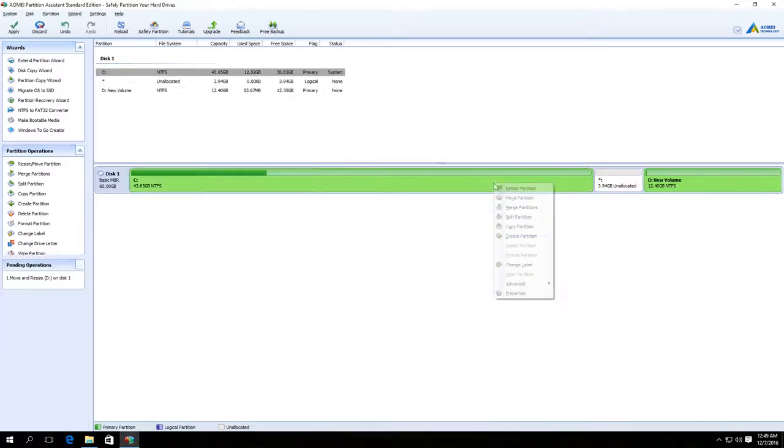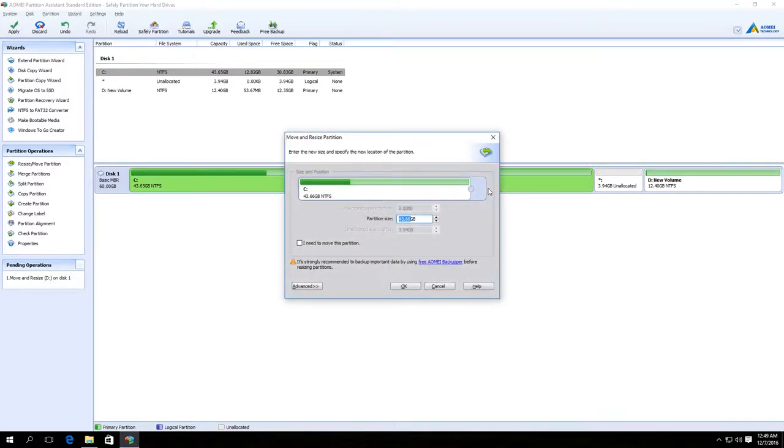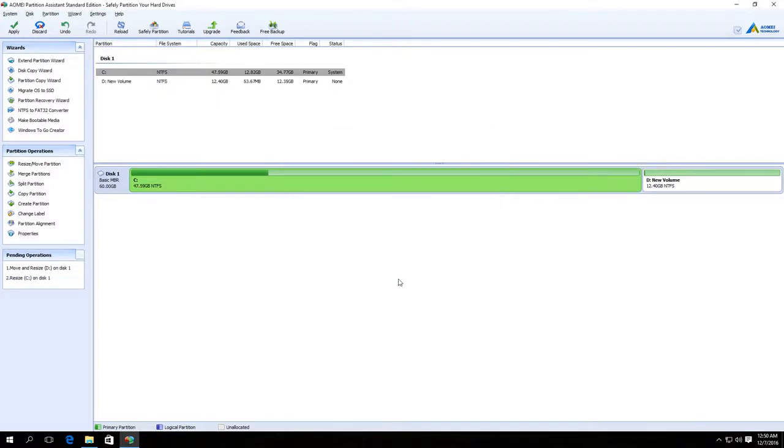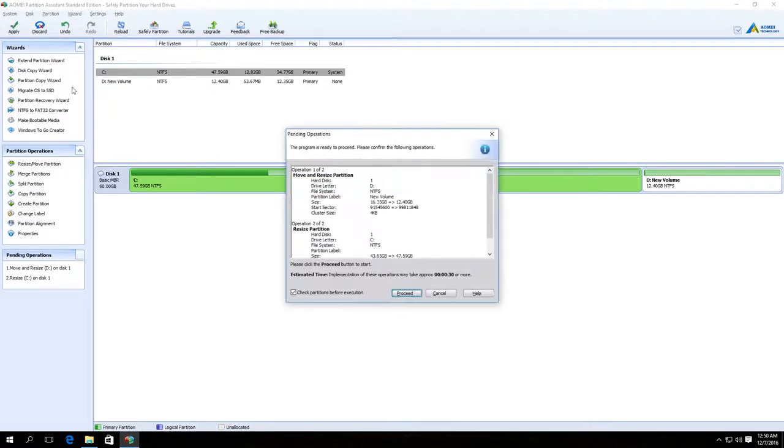Then right-click on disk C and also choose Change Partition Size. With the help of this slider bar, fill up all the freed space, or enter the required number of gigabytes in this field. Click OK. Now click Apply. In the window that opens, click Go and then Yes.